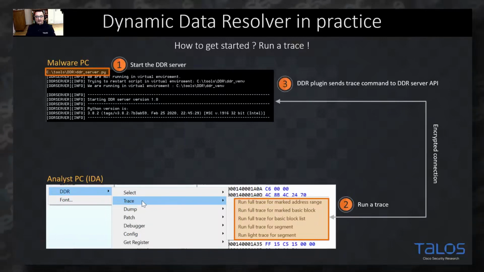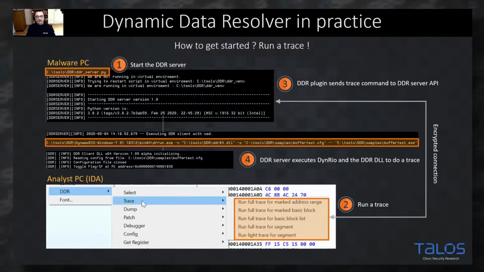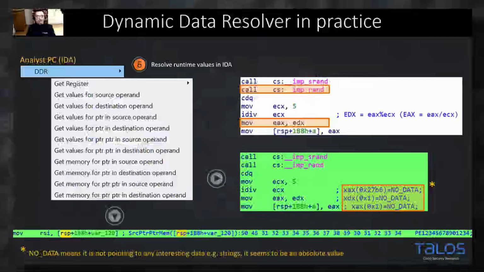This command is sent over an encrypted channel to the server. The server then executes the DynamoRIO command line and the DLL. The DLL generates the JSON file, and finally the JSON file gets sent to the IDA plugin by the server. Then you can use this data inside of your static analysis by just right-clicking on an operand or on an instruction line and picking some of these menus.